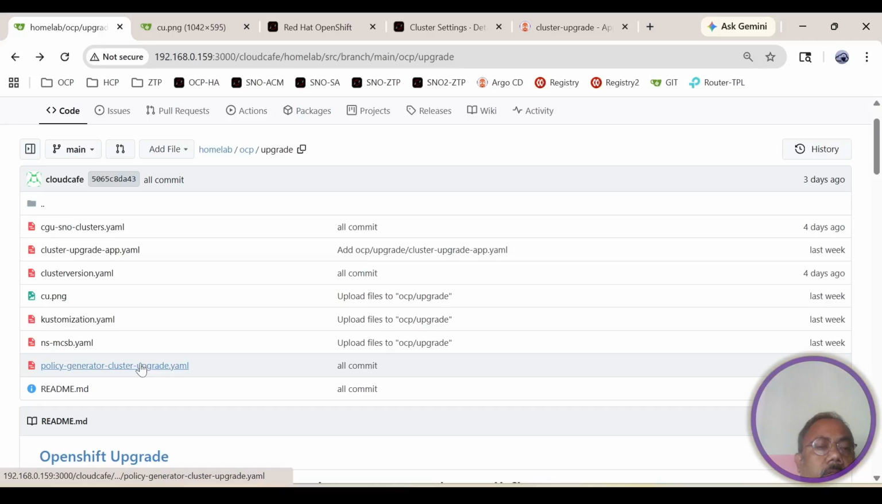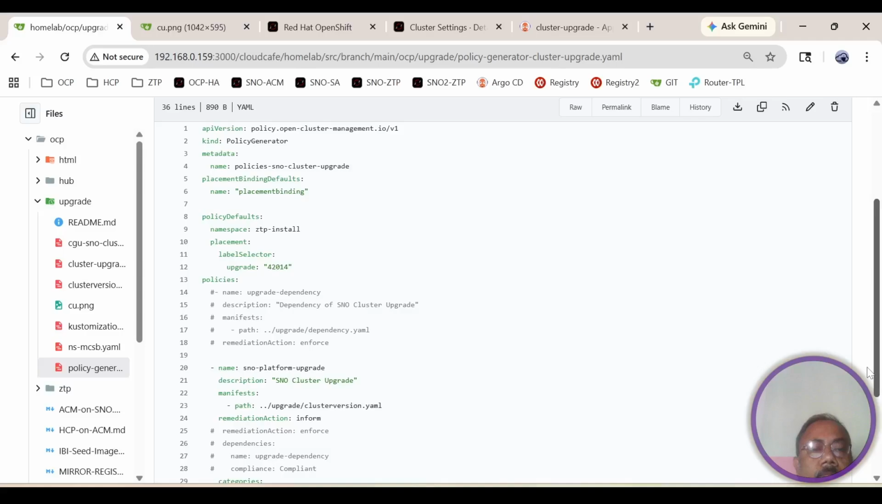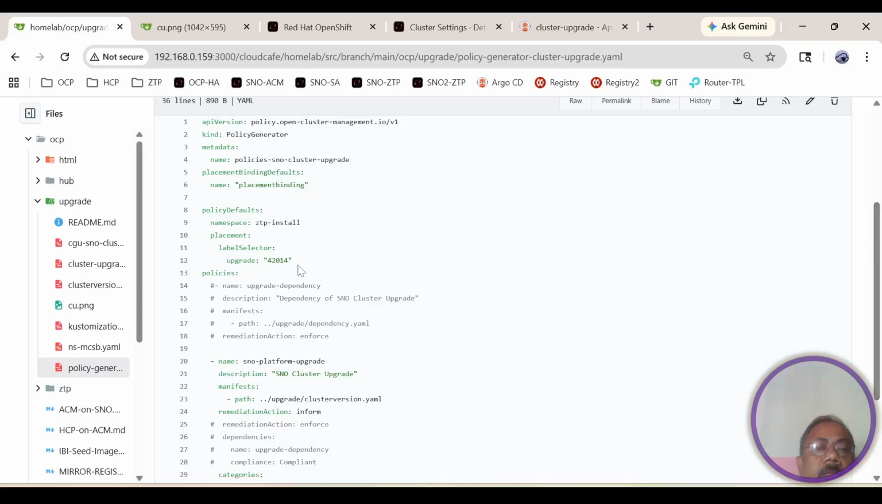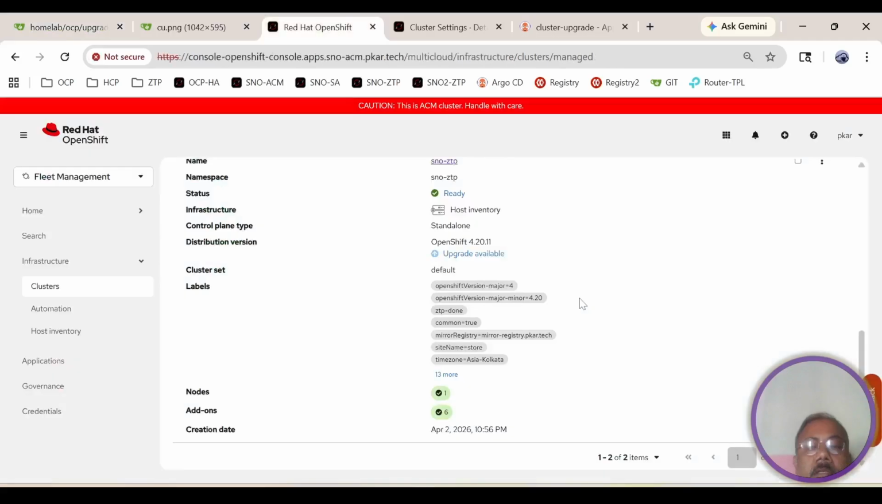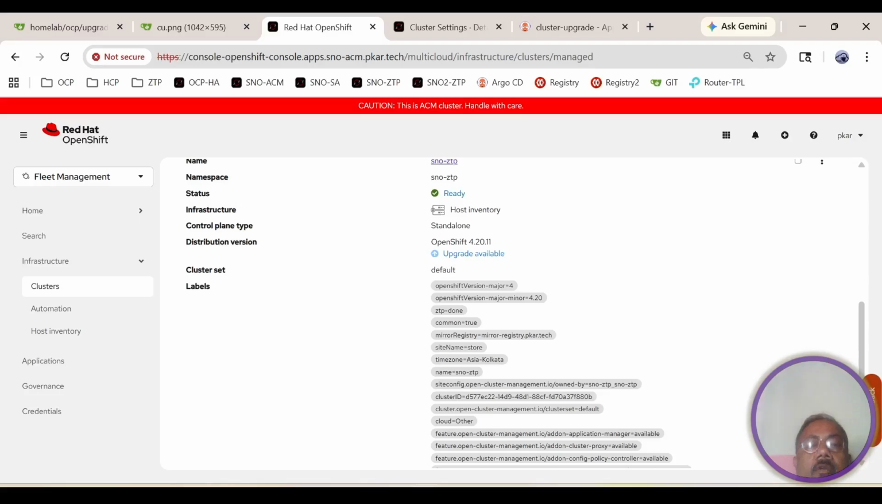That policy upgrade. Okay, in that policy generator, I clearly mentioned the label selector is upgrade this version. So this label should be mapped, then only it will configure. But in this cluster, there is no such label. So I'm going to apply this label on this particular SNO cluster.